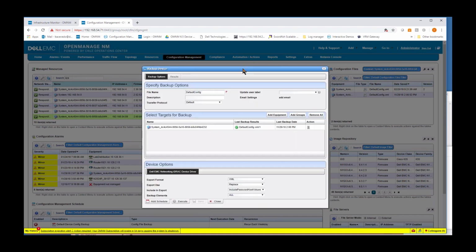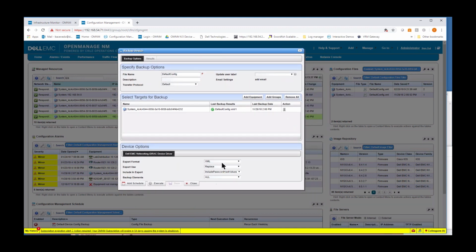Some things that are noteworthy here: again, you can back it up as JSON or XML. There's a variety of features here about how you want to export some of the settings. If you're familiar with SCP, these will make sense to you because it's basically how, if you were to restore something, what the behavior might be. And then there are some things you can include in here, like passwords and how you want to see things.